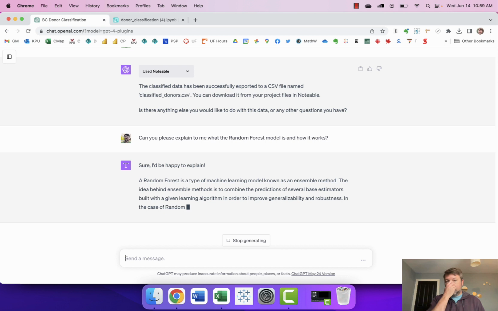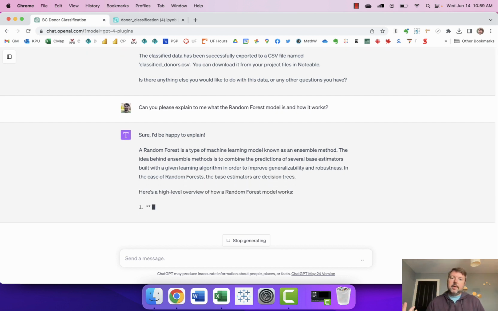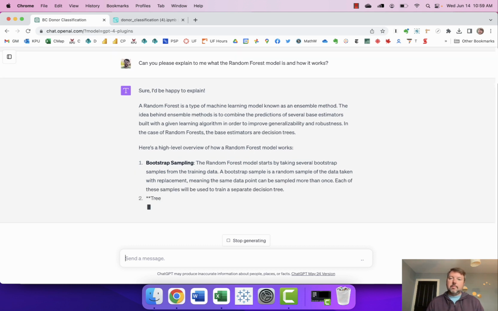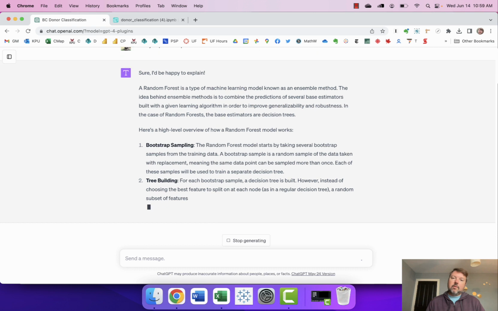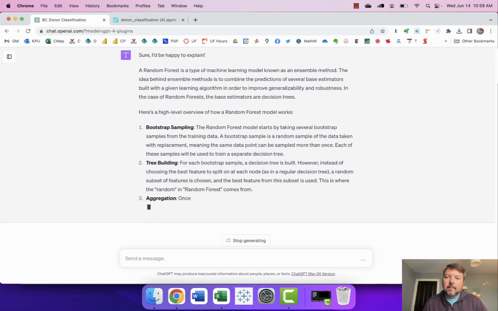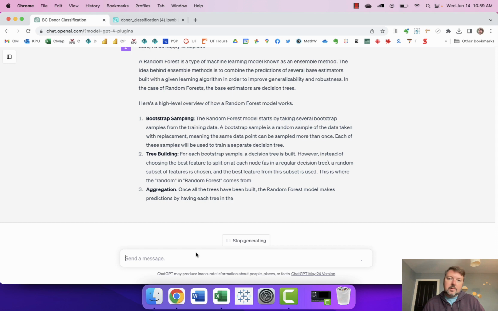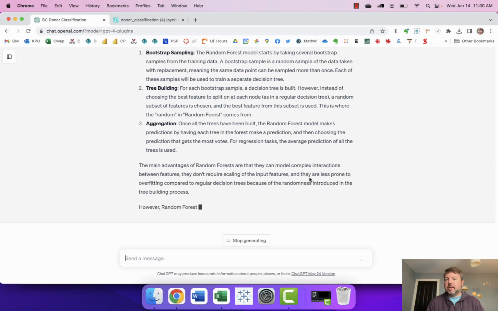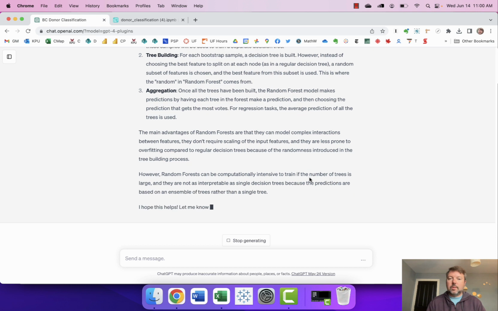Okay, so it talks about how it's a machine learning model known as an ensemble model. It combines the predictions of several base estimators built with a given learning algorithm in order to improve generalizability and robustness. Here's a high-level overview of how a random forest model works. Take several bootstrap samples, build a tree, then aggregate the results. And again, this is still pretty advanced. I'm a little bit lost, but you could then say, can you explain bootstrap sampling to me a little bit more, things like that. So it's one of the nice things about ChatGPT that it can use a tool and then it can actually explain to you how that tool works.